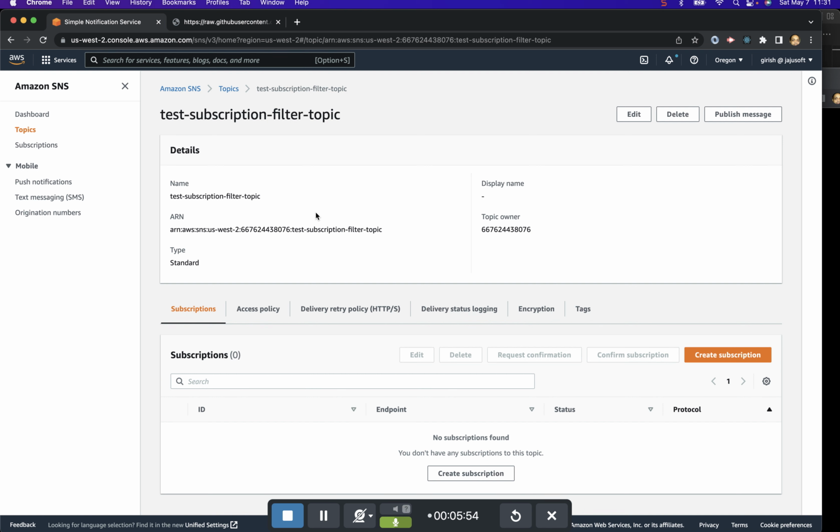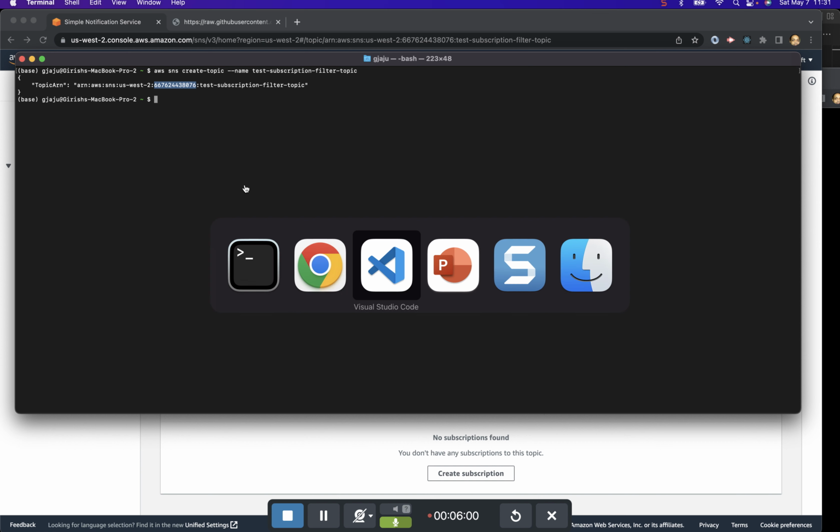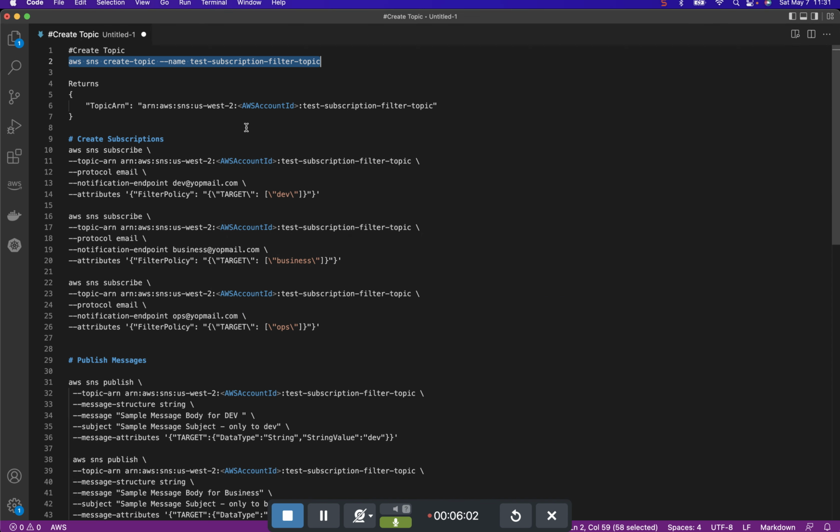Now, as we can see, there is no existing subscription so far. What we will do next is replace all these AWS account IDs with my account ID that got returned in the topic ARN. So let's do that.